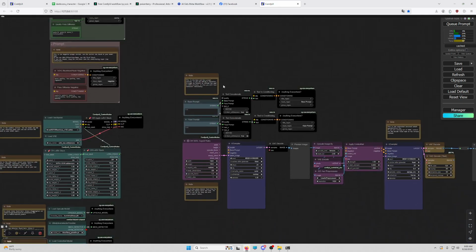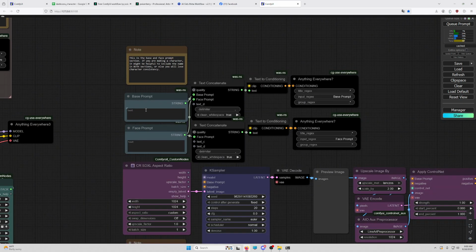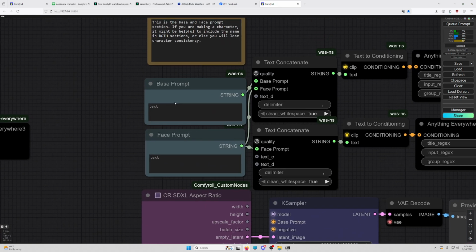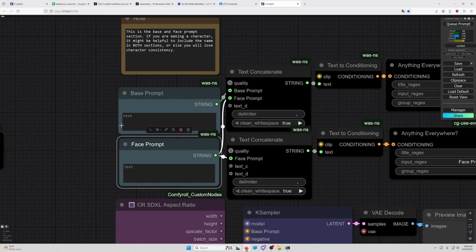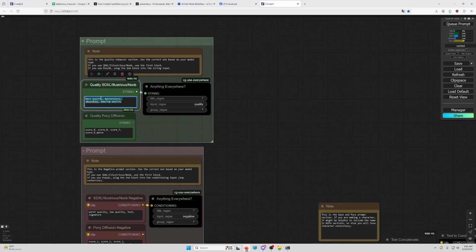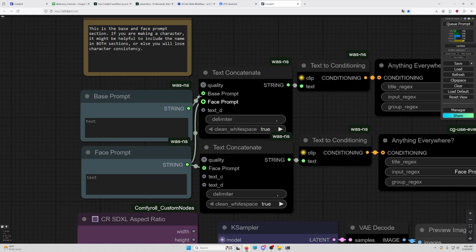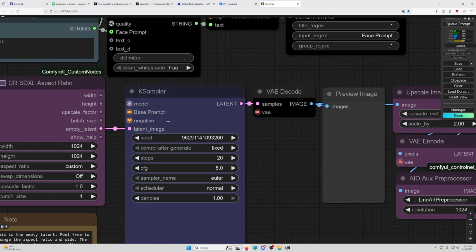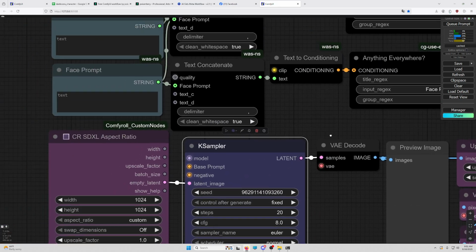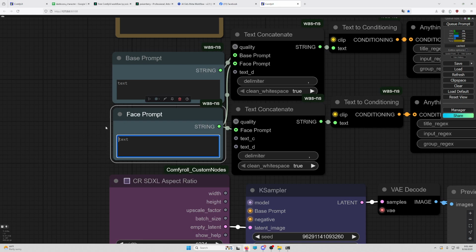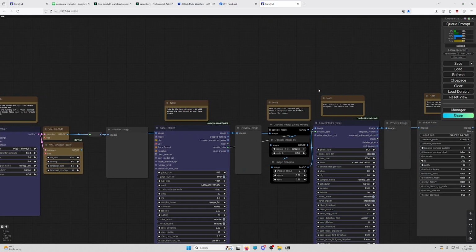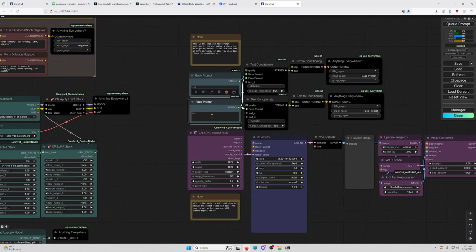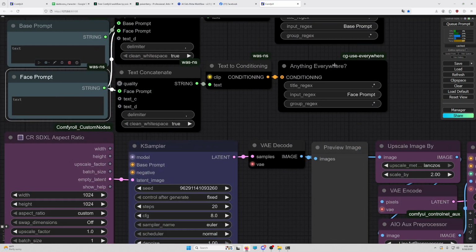So, all right, we covered all that. Next part is the prompt section. So I separated between base prompt and face prompt. And the way it works is that it uses the quality string from up here earlier to make it high quality. And then it adds the base prompt and the face prompt together into one conditioning. And then that goes into our KSampler right here for the base image. The reason why I have this set separately is because we have 2 face fixes later down the pipeline. And that gets sent into its own separate conditioning.